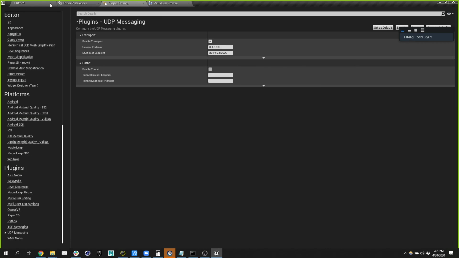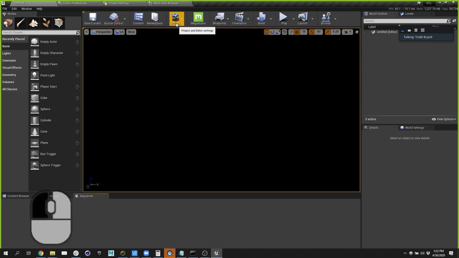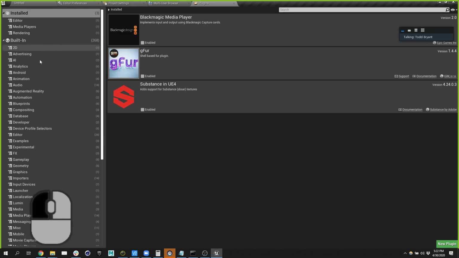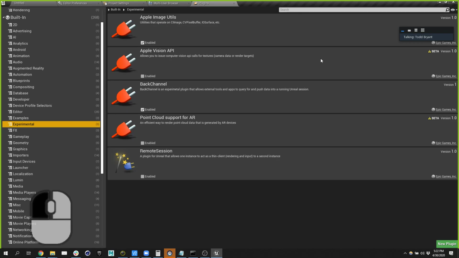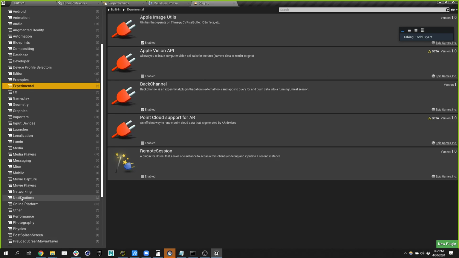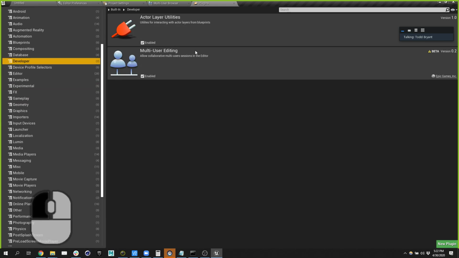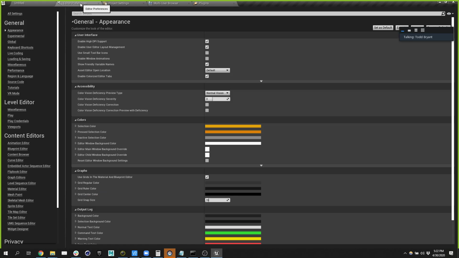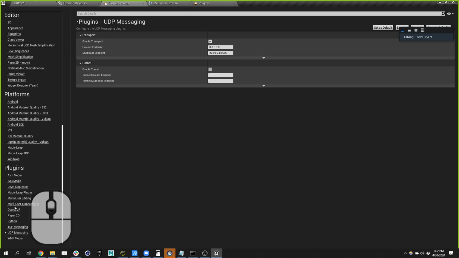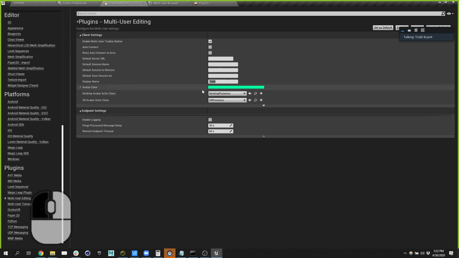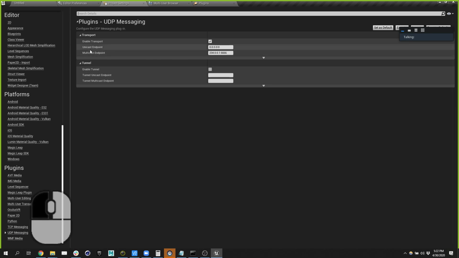Enable the multi-user plugin. I think it's in experimental or developer actually. Developer, multi-user editing. Let it restart. Project settings. If you want to put in your own name or color on your avatar, it's not essential. It'll give you a default something or other. And then UDP settings. I'm going to put a screenshot of this onto. I'll do it again.